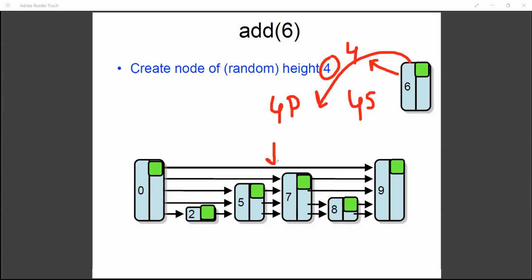Here 6 is inserted between these two nodes. There are 4 predecessors; this is a predecessor link for 4. This is also a predecessor link. This is also a predecessor link. This is also a predecessor link. This is a predecessor for 6, this is also a predecessor for 6, and this is also a predecessor, and so on.